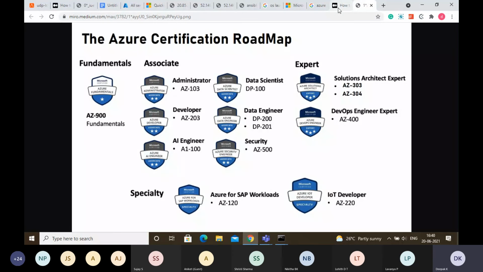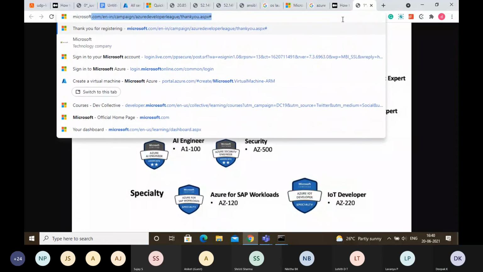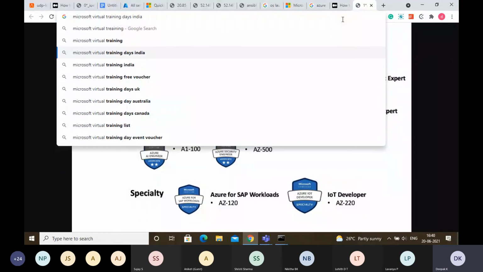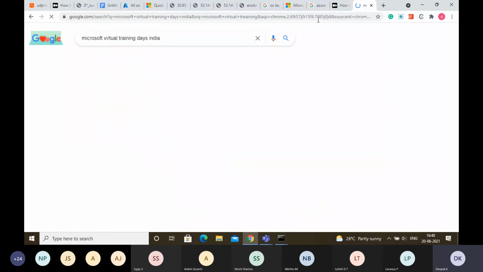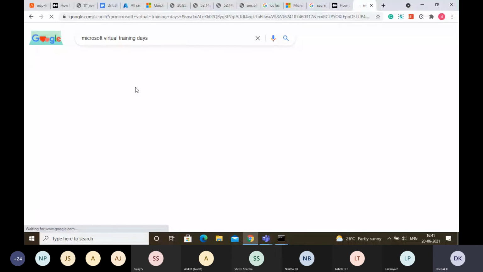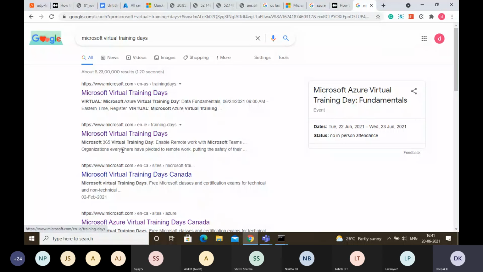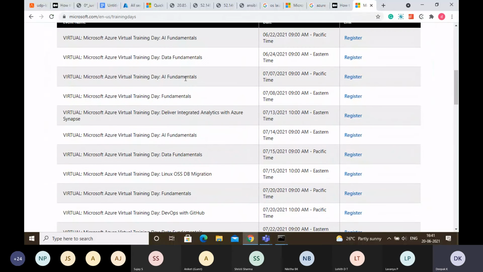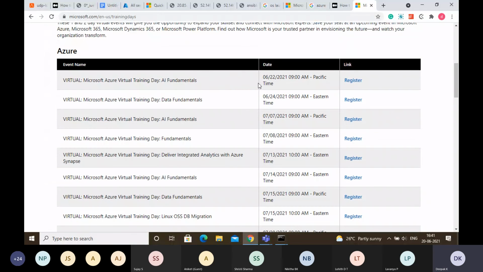So recently, for a long time, Microsoft Virtual Training Days India. You can see all over the globe, Microsoft virtual training days happening. I will go to one of the websites. I can see the calendar here where the event is happening. You can go immediately and try to register; 22nd June is happening.